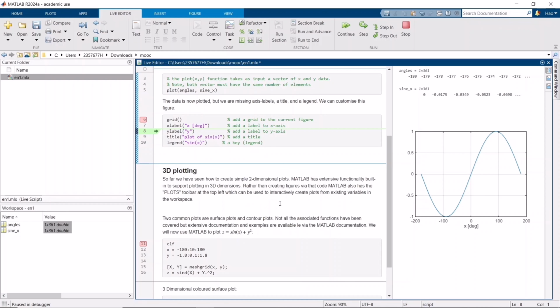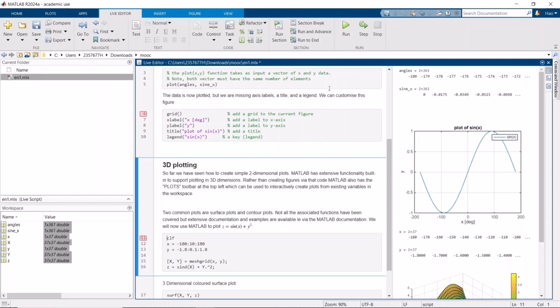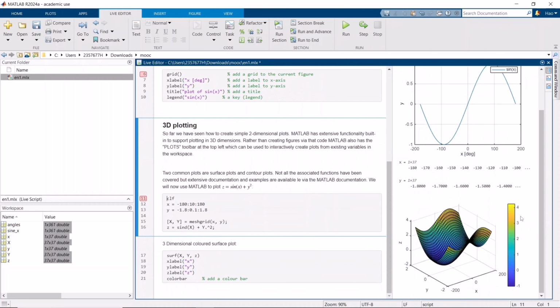Let's see what will happen if I click on Continue. The title and legend are also added to the plots. And another Continue will resume execution to run all the code after the breakpoint. So now the 3D plot is also shown on the right-hand side. The outputs are shown in the output pane, which is the right column of the interface.